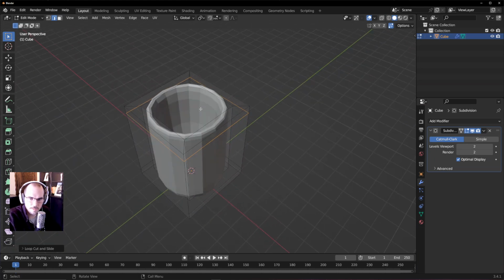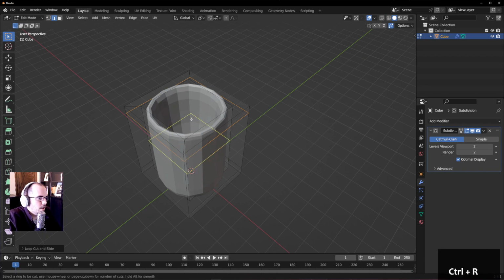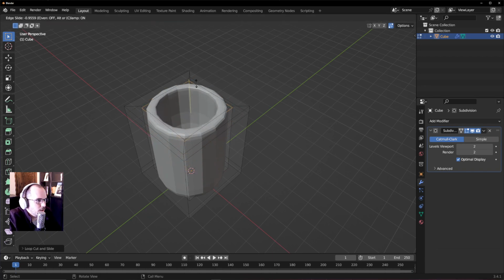So add one on the outside. I'm going to also add one on the inside of the coffee mug here. So Control R. I'm on the inside of the mug here, and I'll just kind of do the same thing. I'll just kind of move this up.